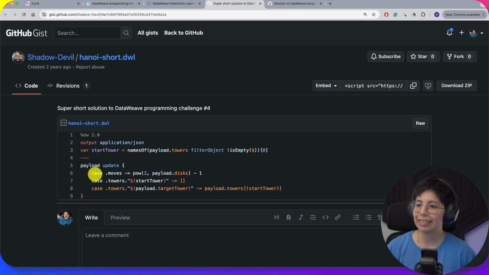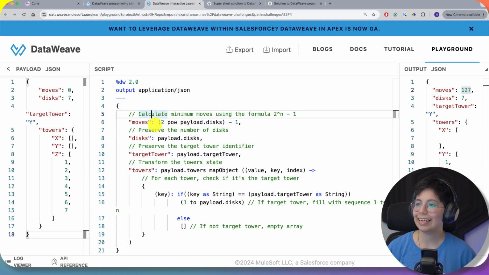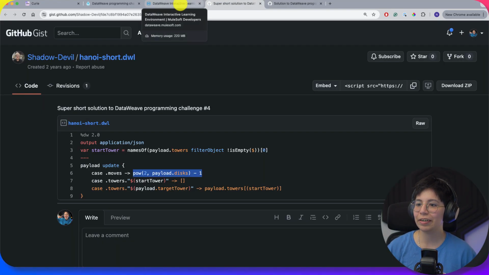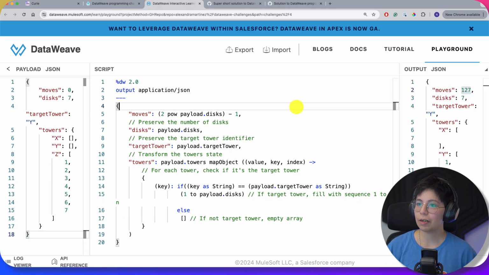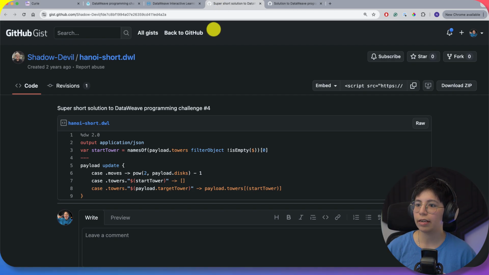Isn't that what Felix did? Yeah. 2 to the disks minus 1. Yeah, 2 pow payload dot disks minus 1. This is awesome. So it actually figured out how to do it. But Felix is creating an update operator there, and this DataWeave is just doing the mapping directly. So let me remove the comments just to see how many lines are there without the comments. Then preserve the number of disks. Yeah, this is fine. Felix is just not touching the disks.